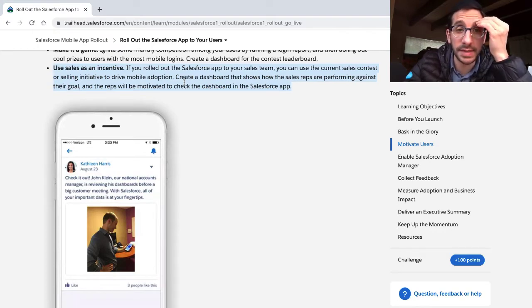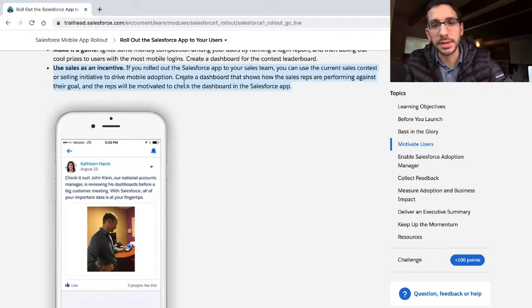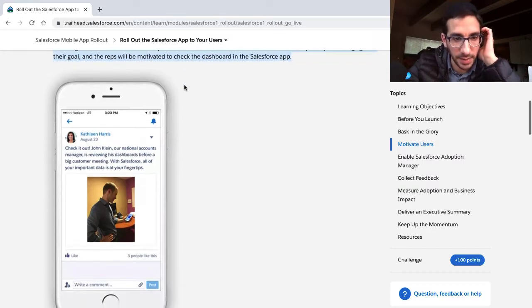If you rolled out a Salesforce app to your sales team, you can use the current sales contest or selling initiative to drive mobile adoption. Create a dashboard that shows how the sales reps are performing against their goal, and the reps will be motivated to check the dashboard in the Salesforce app.